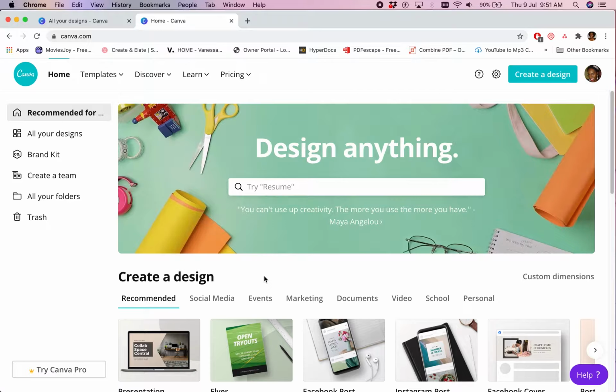You can use this for social media posts. You could even use Canva to create some slides for your virtual training to make them more interesting. But what I'm actually going to show you is how to create a course title card and a module card. So let's get started. I'm going to start here on my Canva account.